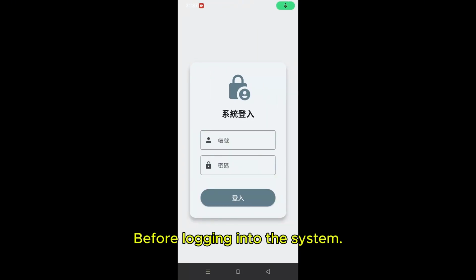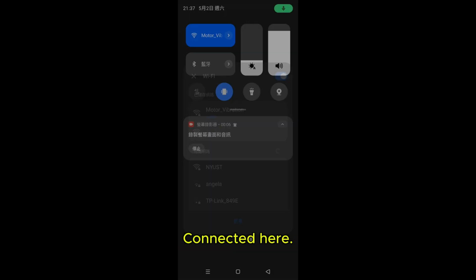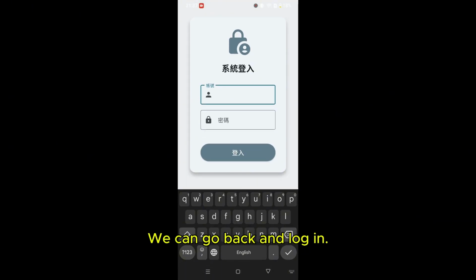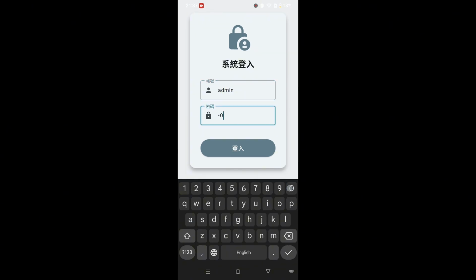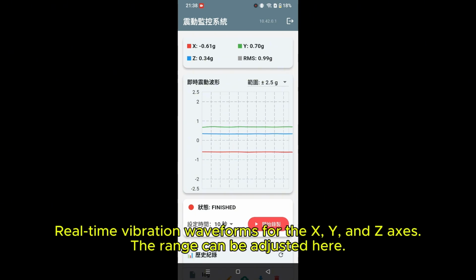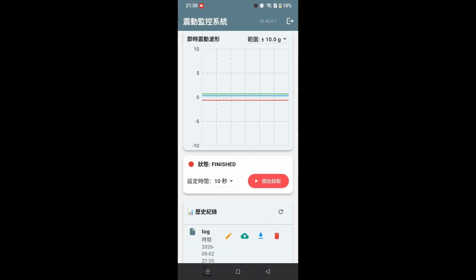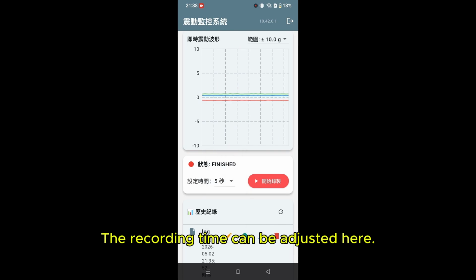Before logging into the system, we need to connect to the Raspberry Pi's Wi-Fi first. Connected here, we can go back and log in with account and password. After logging in, we can see real-time vibration waveforms for the X, Y, and Z axes. The range can be adjusted here. The recording time can be adjusted here.